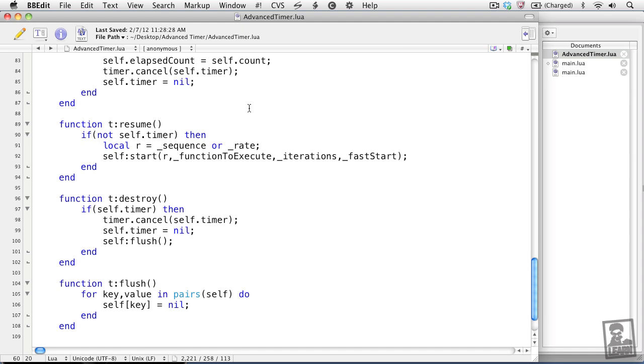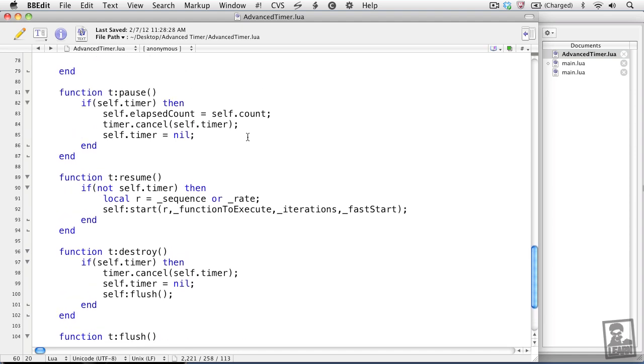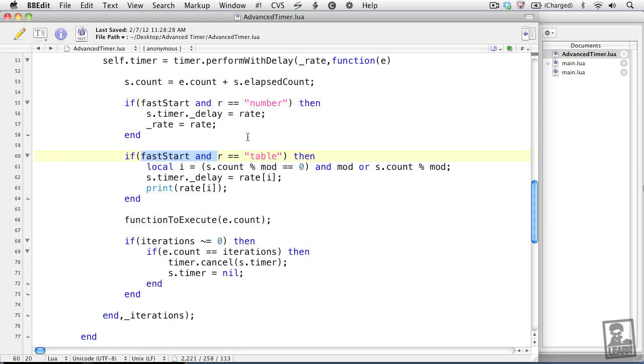Before testing this out, I need to point out that I did actually make a mistake, and it was here at line 60. We should just test for R being a table, not having fast start and R being a table when we're actually implementing the table within the timer. So a mistake on my part there.